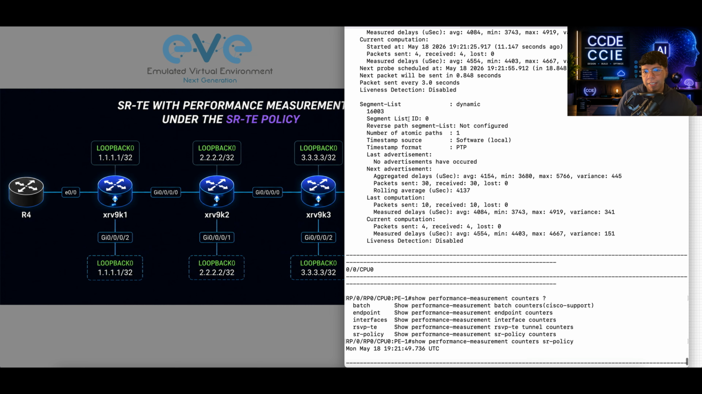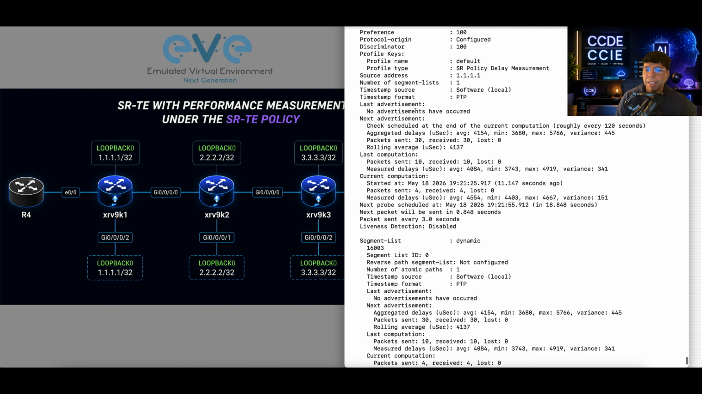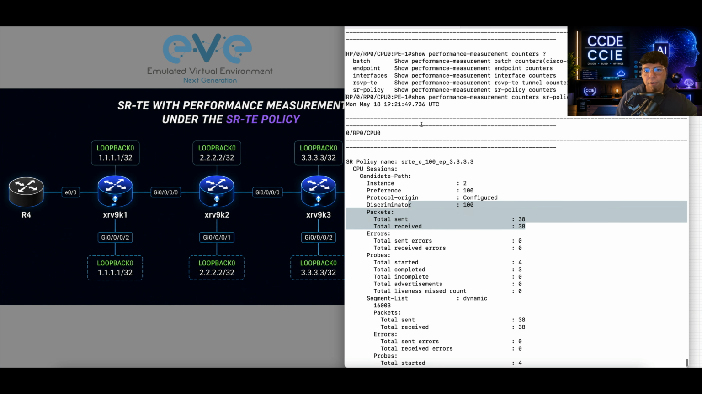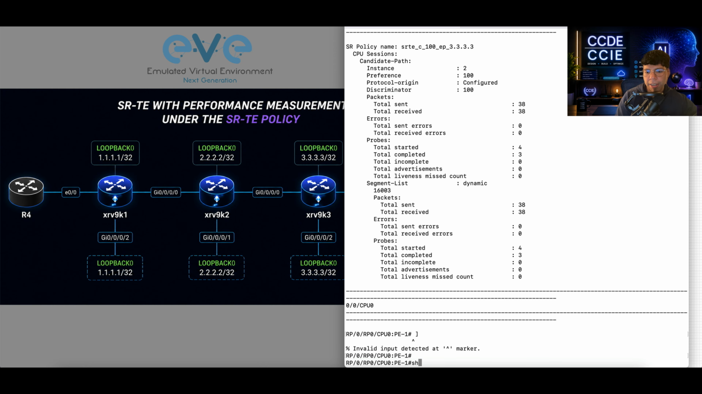It's very important, again, that all these show commands are available in telemetry. There are already YANG models available for these commands, so you can export them into your telemetry server. I think SNMP is very limited with performance measurement, but you can export it for sure into a telemetry server, and it's already been available for some time.